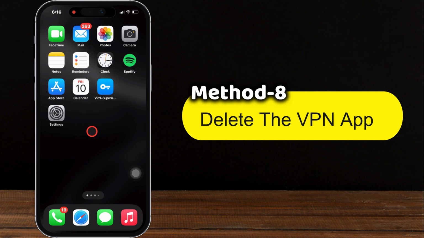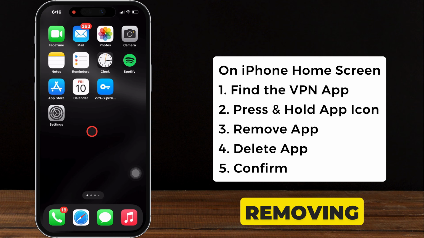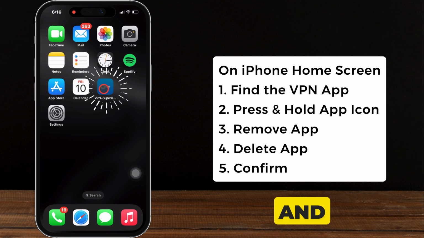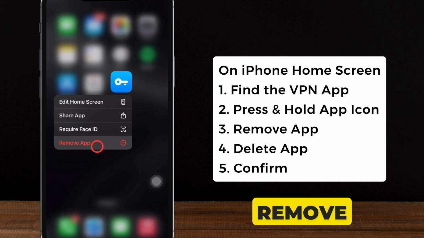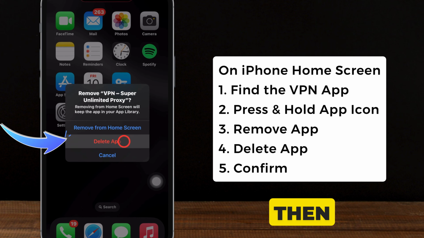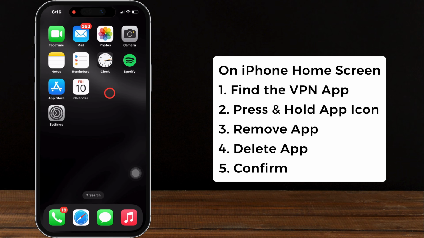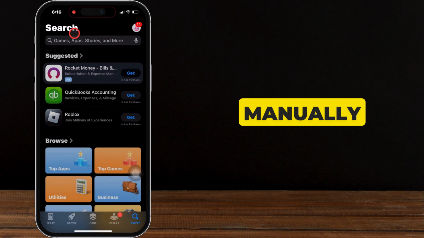Delete the VPN app. You can also completely turn off the VPN by removing the app from your device. To do so, go to the iPhone home screen and find the VPN app. Then, press and hold the VPN app to see the drop-down options. Select the Remove App option. Then, select the Delete App option and confirm. That's it. You can reinstall the VPN app from the App Store and check whether it's turning off manually.